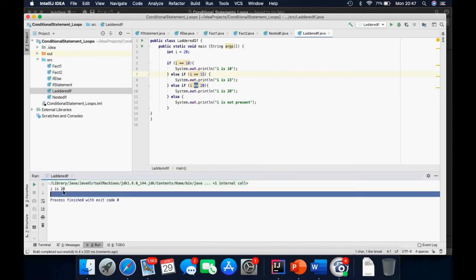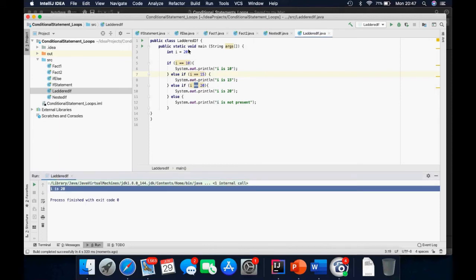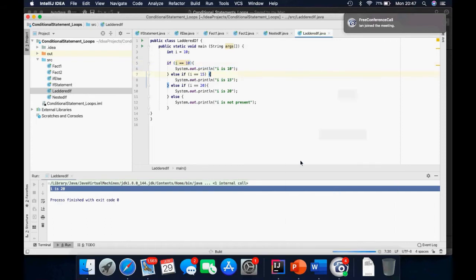I is 20. So assuming I want I to be the value of 10, what would our answer be? It is obviously going to fulfill the first condition, since we are comparing: is 10 the same as 10? Then this is going to print out I is 10. So let's run that code.